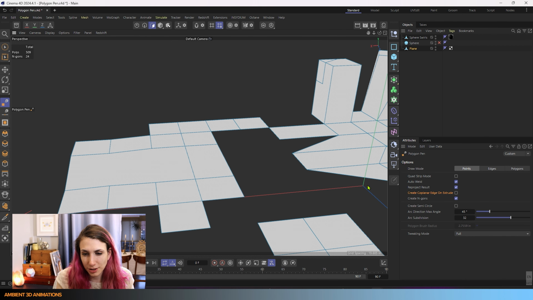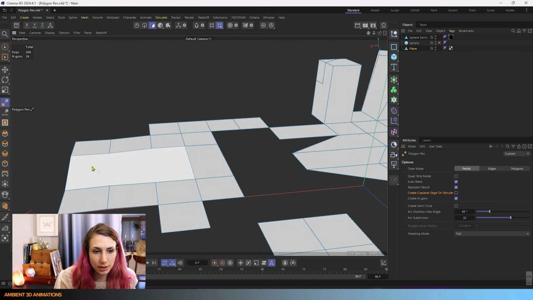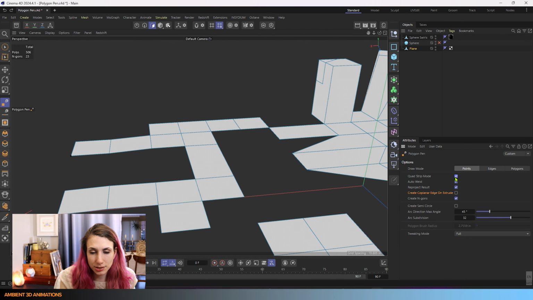So it'll automatically close. The reason why it wasn't automatically closing before was because I had quad strip mode on, so that was throwing it off. So if yours isn't closing, it may be because you have quad strip on. So you could see if I click on here and I click on here, it's waiting for the other 2 points to create a quad.